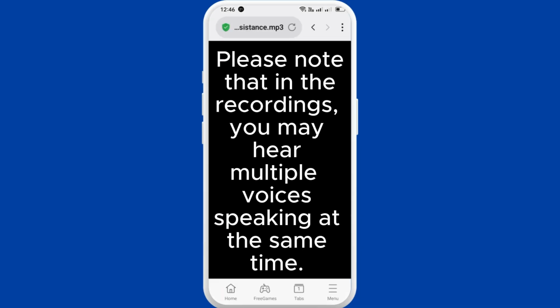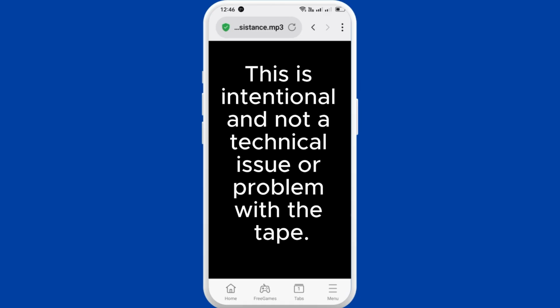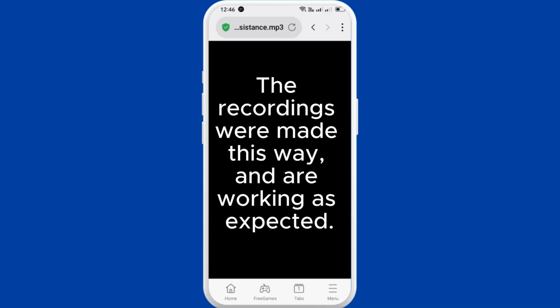Please note that in the recordings, you may hear multiple voices speaking at the same time. This is intentional and not a technical issue or problem with the tape. The recordings were made this way and are working as expected.